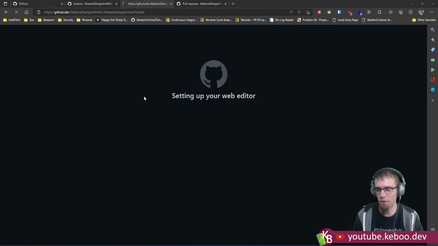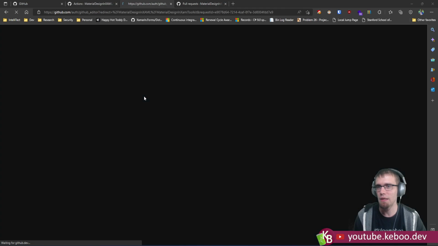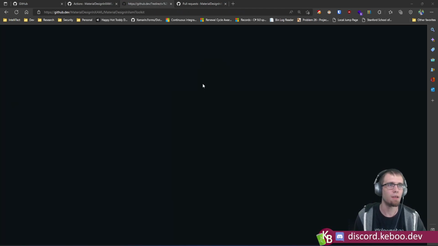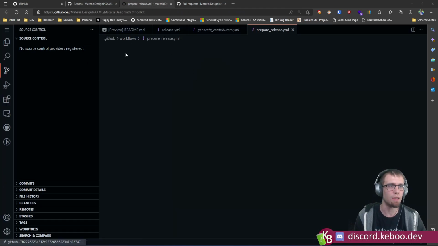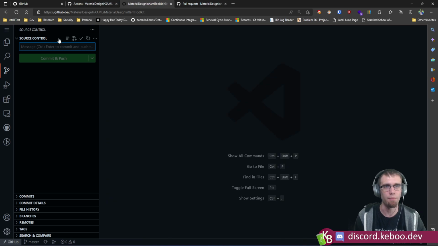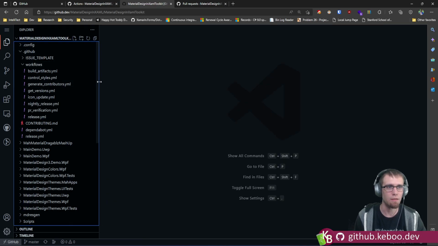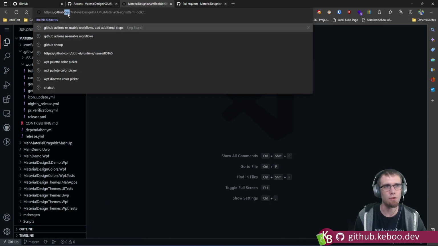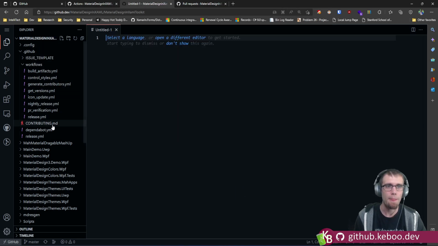So for those people not familiar with it, the period key at the root of your repo on GitHub will take you into what I call web VS Code version, which is absolutely awesome, especially for editing things like this. The other thing you can do is you can just change github.com to github.dev and boop, you're in.